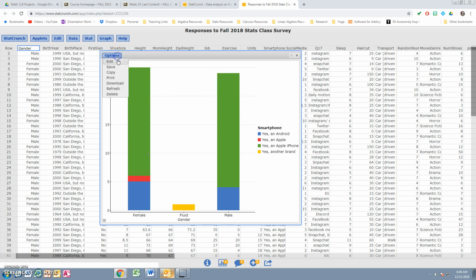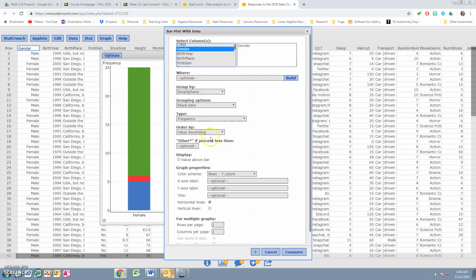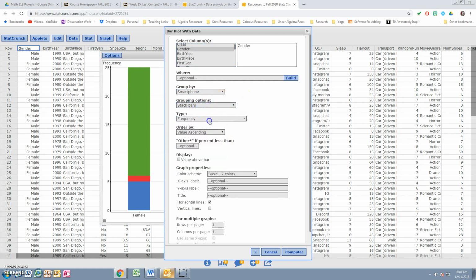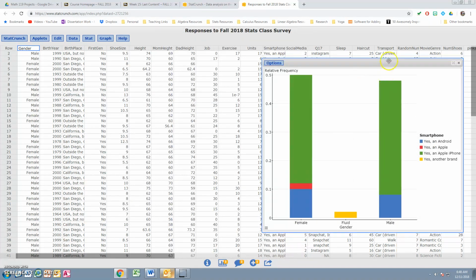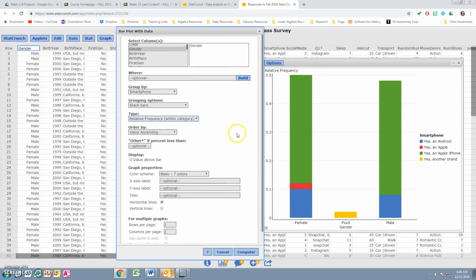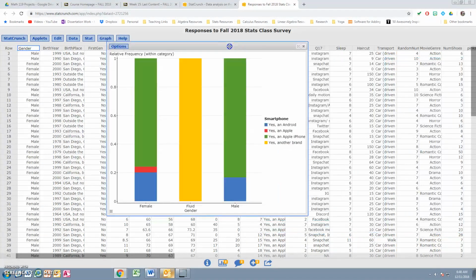If I'm worried about that being an issue, especially if my bars are not very even, I could change this to relative frequency within a category. And this will make everything out of 100%. That way I can really see that maybe the males are more likely to have an Apple iPhone. Though, apparently, somehow someone managed to put yes and Apple without the iPhone in there. I don't even understand it.